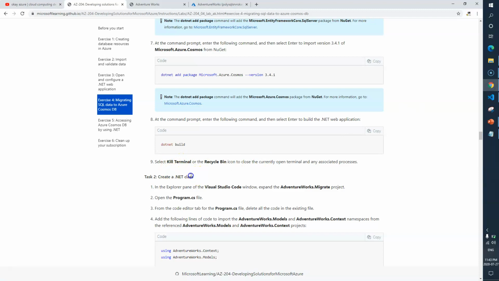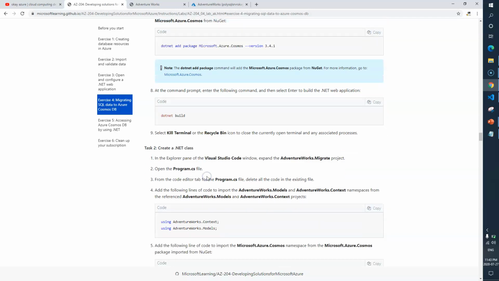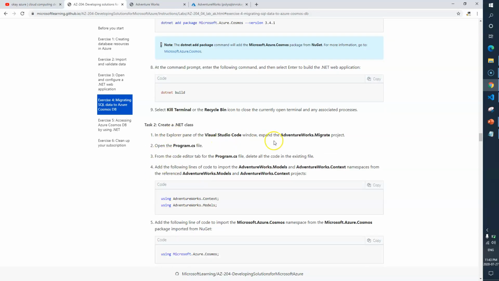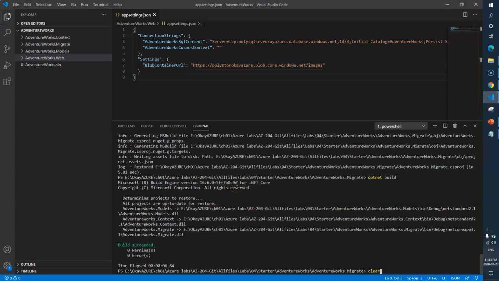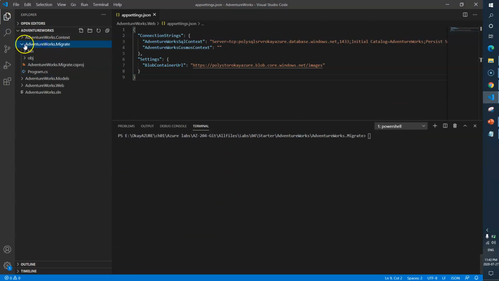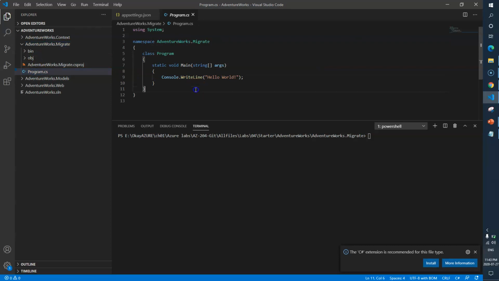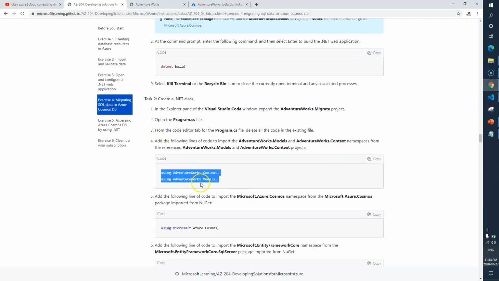Now next thing is task 2. Okay, so here we are done with task 1. Now task 2 is to create a .NET class. In the Explorer pane in VS Code, expand the migrate project and open the Program.cs file. Delete whatever is there, and you need to add these two namespaces. So just follow me here. Let me clear these things from here first. I'll go to adventureworks.migrate Program.cs, delete whatever is there, and we need to paste these two namespaces. I'll select. Okay, so we are done until step 4.